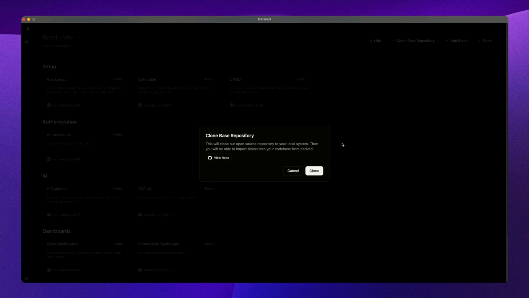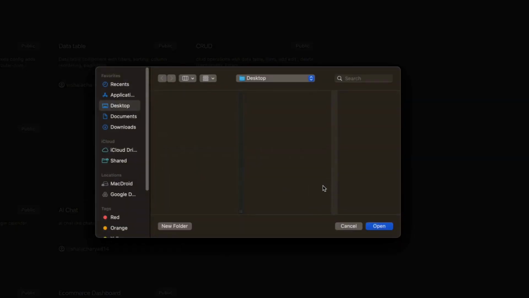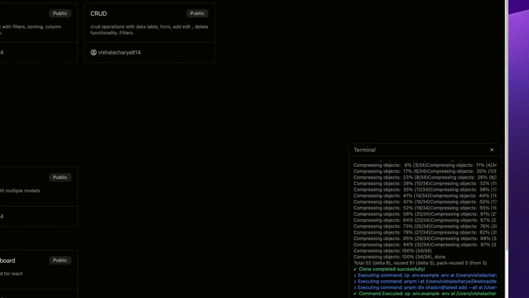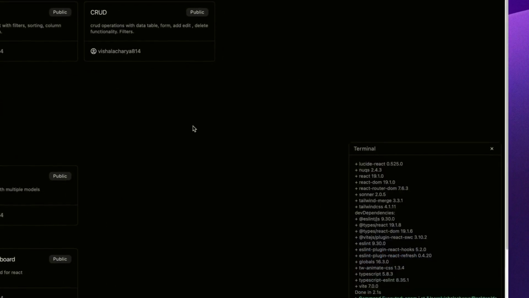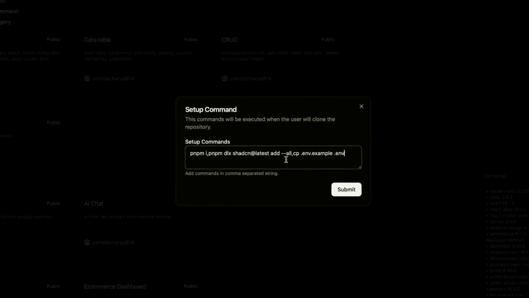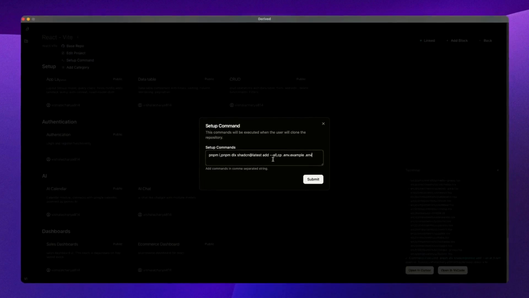Let's proceed by cloning a project to get started. Choose the desired location for cloning the project. At the bottom right, setup commands will execute automatically. You can configure multiple setup commands as a comma-separated string inside a project. These commands run whenever someone clones the project to the chosen path.